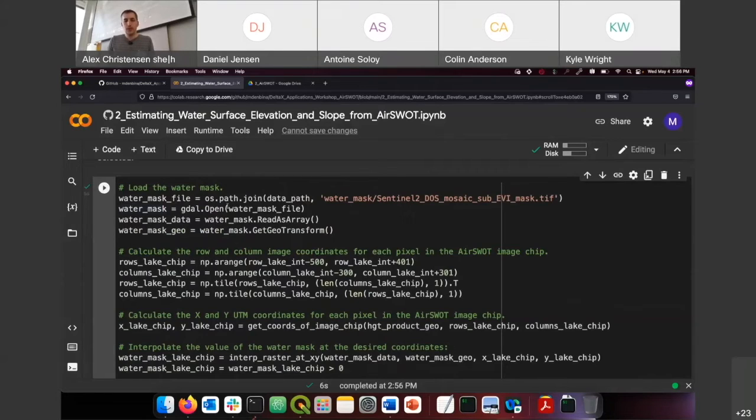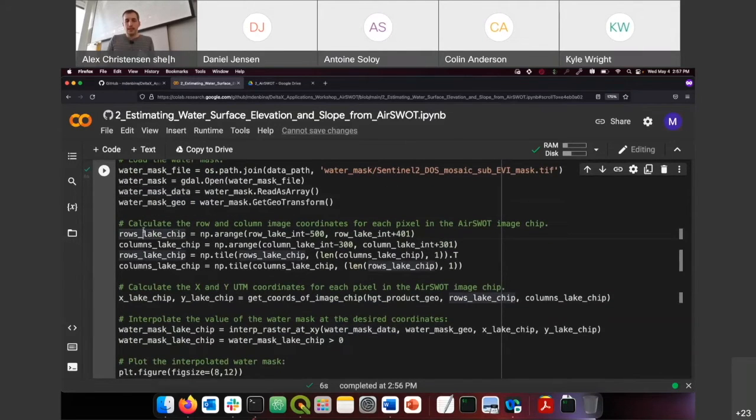So the first thing we do is we load the water mask with GDAL, just like we did with the AirSWOT products. We load it in the same way, and then we load the data as an array, and we also get the geotransform for the data. And similarly, the same rows and columns that we used to subset the image chip from the AirSWOT data, we're going to take those same rows and columns and convert them into an image of rows and columns that's the same size as that image chip.